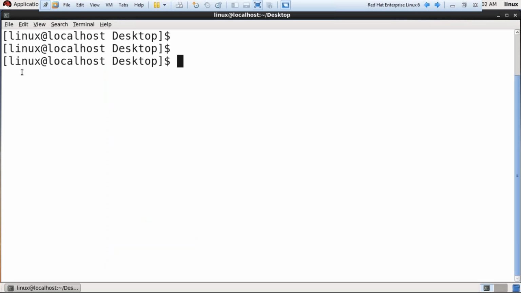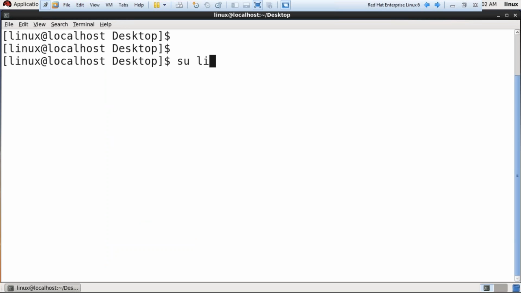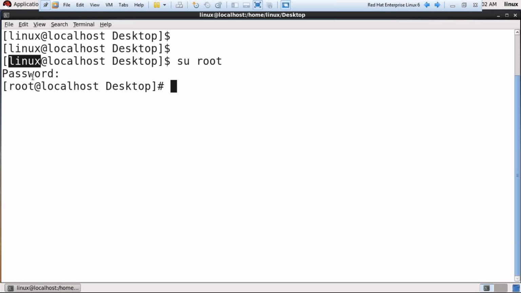Let's see what the default user is here in Linux. I'm going to shift to the root user. Su space root, enter. I'm providing the password. See, earlier it was Linux, now here it is root, which means I have changed from the Linux user to the root user. If you notice here, the prompt also changes.